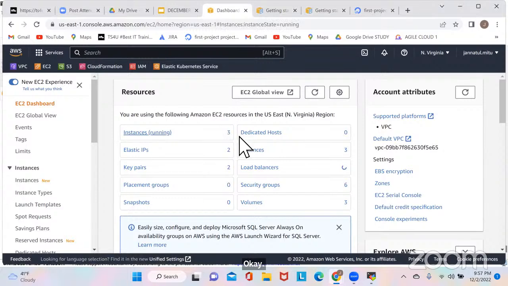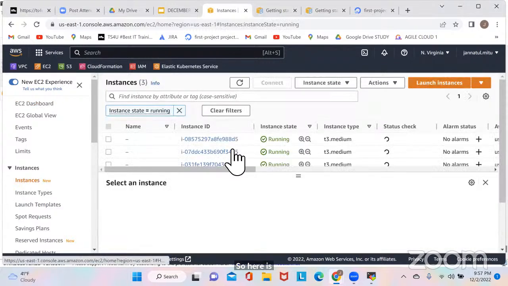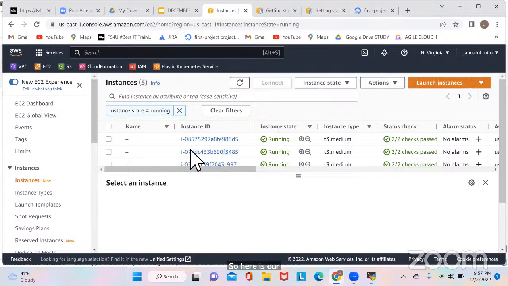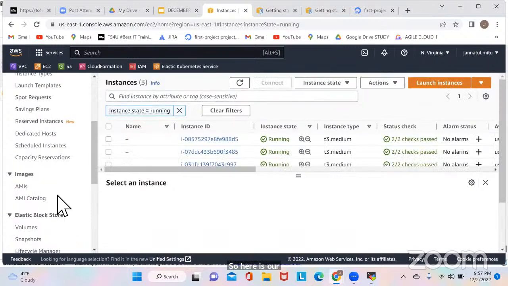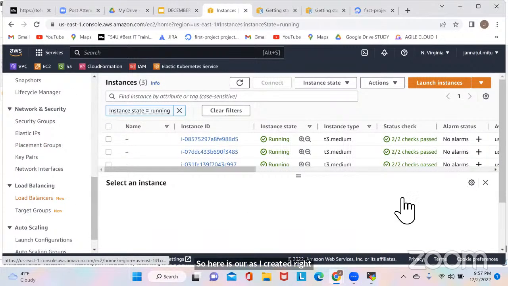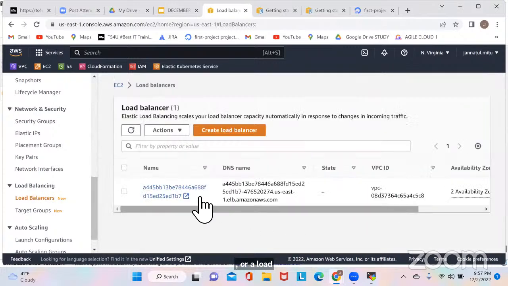So here are our EC2 instances that I created, right? And our load balancer. Here is our load balancer.